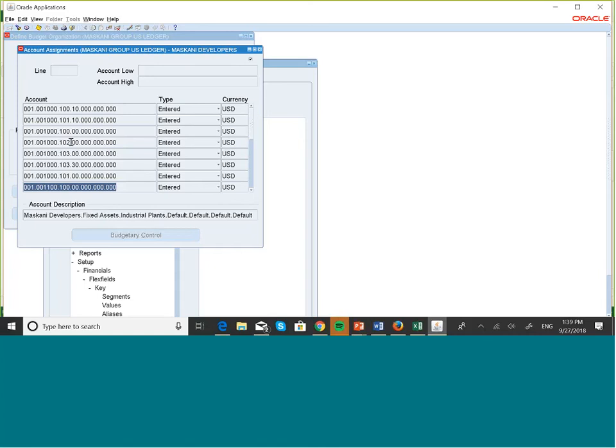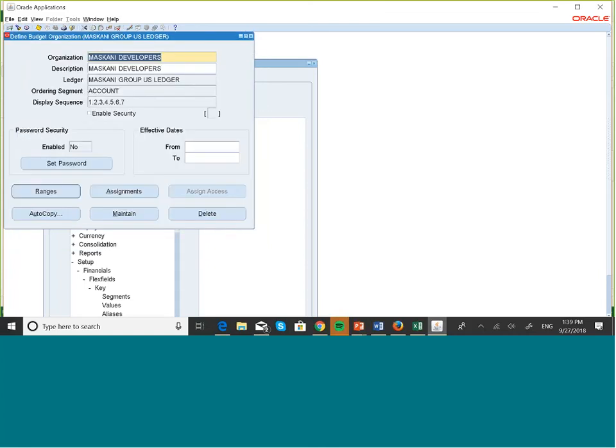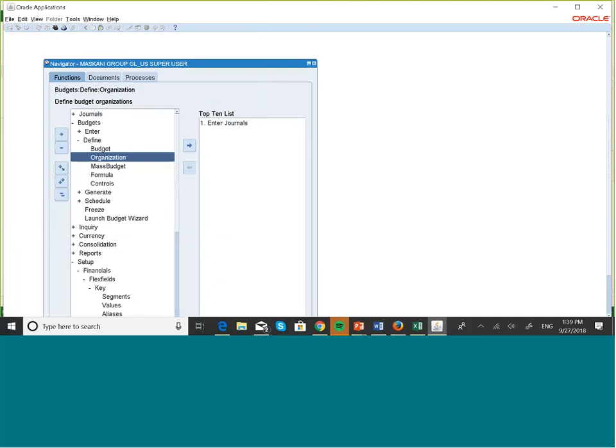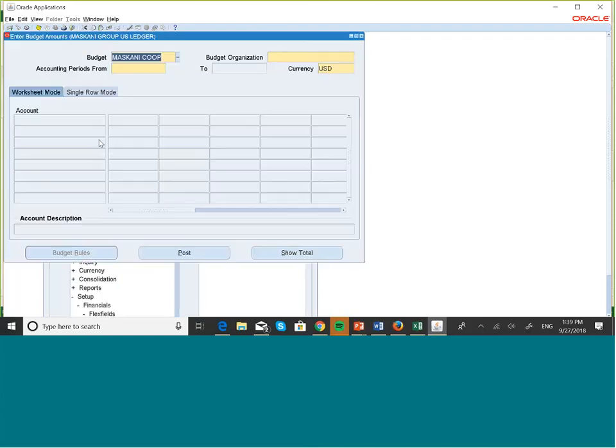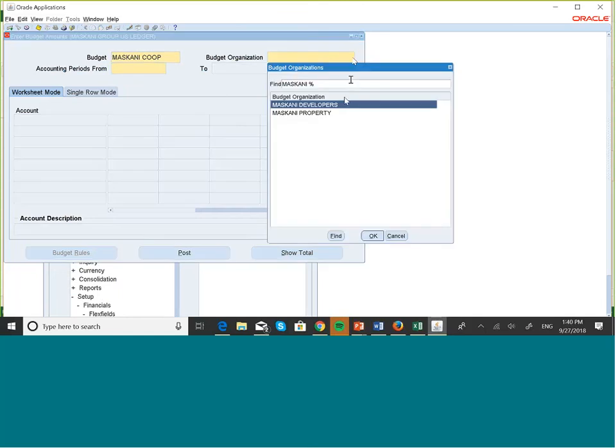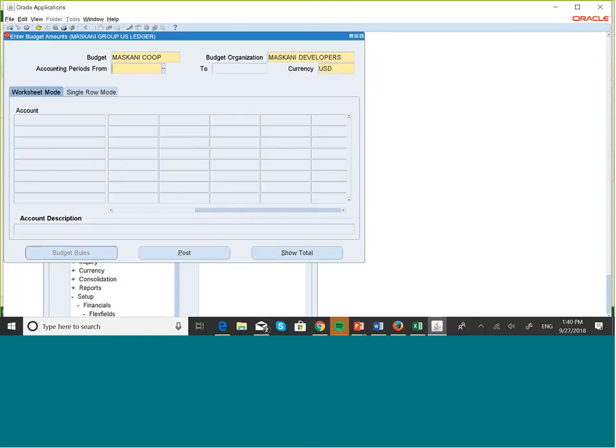Okay. So what happens in a situation like this? What do you do? Because if we go and try to enter amounts, supposing we want to enter budget amounts for that expense account. All right. So enter amounts. Mascani developers. Okay. January.